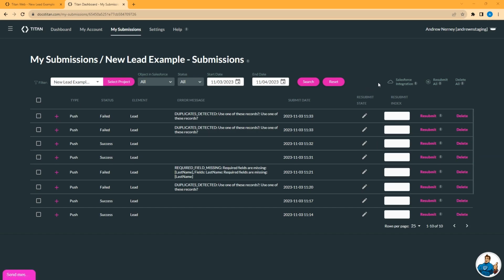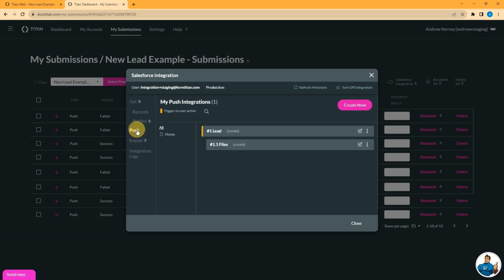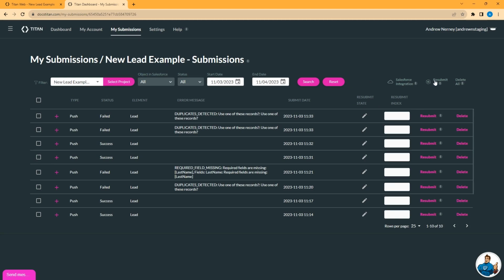Finally, let's take a look at the other menu items available. Click on the Salesforce integration link to bring up the Salesforce gets, pushes, and events that are associated with the selected project. On the resubmit link, you can either click resubmit all to resubmit all requests, or you can select one or more of the requests in the list by clicking the checkbox and click resubmit selected. Same thing with delete. You can click delete all to delete all requests, or you can select one or more requests with a checkbox and delete the selected records. And that is how it's done.